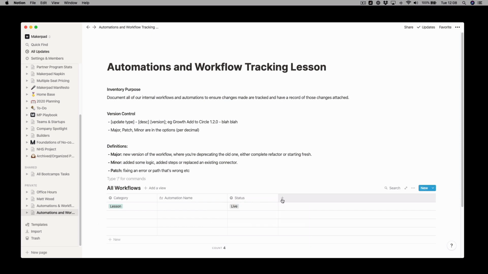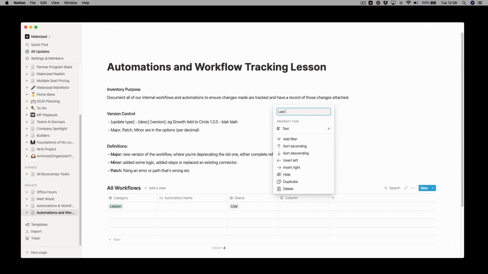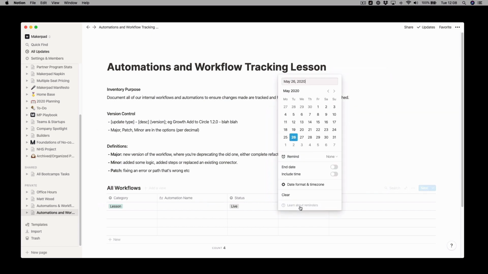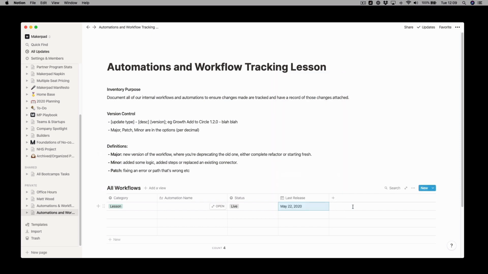Here we go. I'm going to add another field. I'm going to call this last release. This property type is going to be a date. This will keep track of actually when the Zap, the automation of the workflow, has been updated. I'm just going to include a dummy date here, Friday, the shipping day.